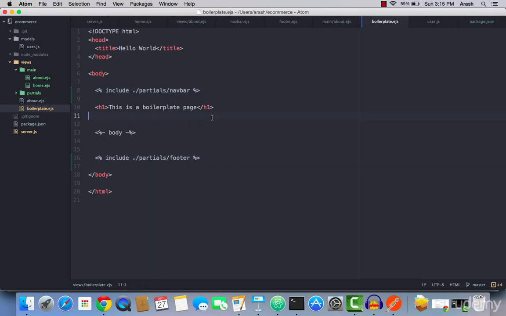So that's about it. This is partials, and I'll see you guys in the next video where we actually gonna add some styling to our web application.